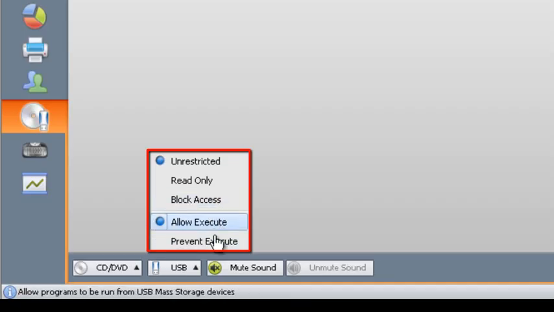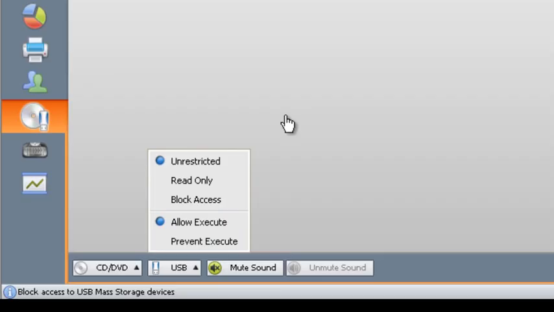Similarly, we can control whether applications stored on a memory stick can be run at any given time. Not only is this a useful way of protecting content within the school environment, but it's also a very useful part of your endpoint security in preventing unapproved applications entering the school infrastructure.